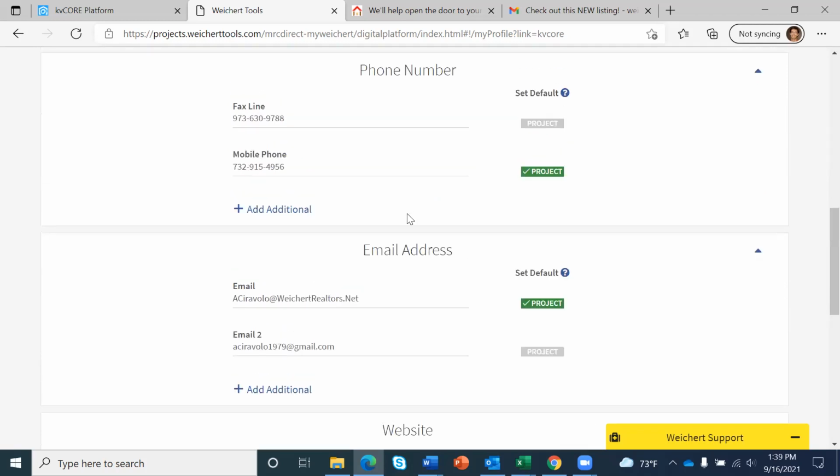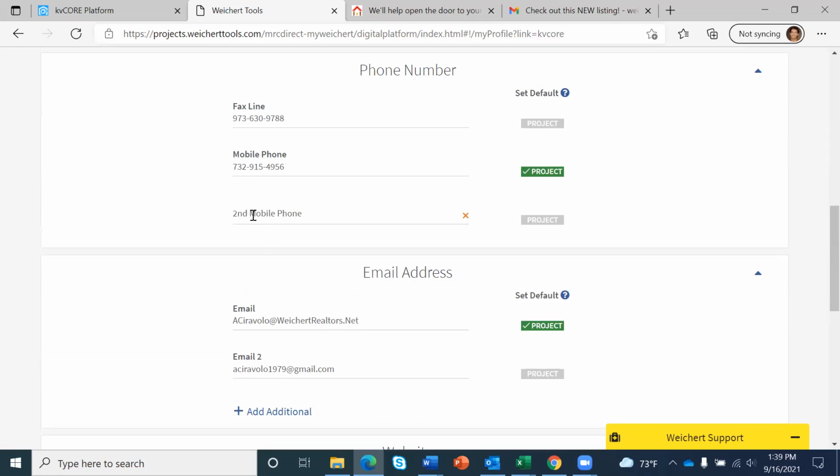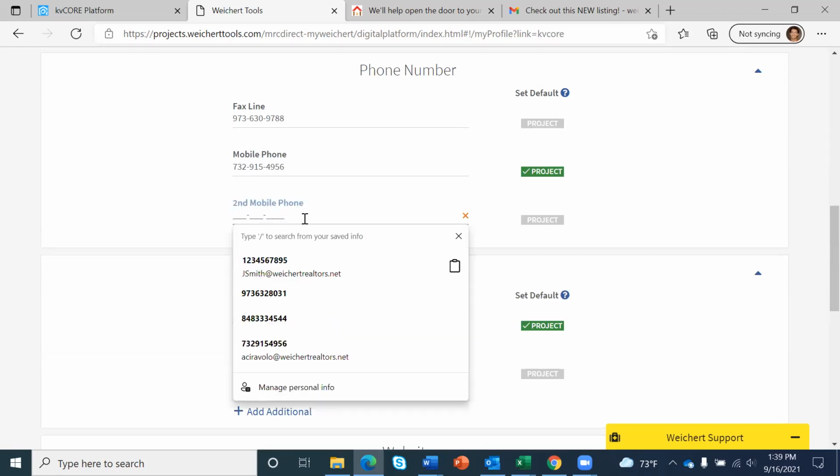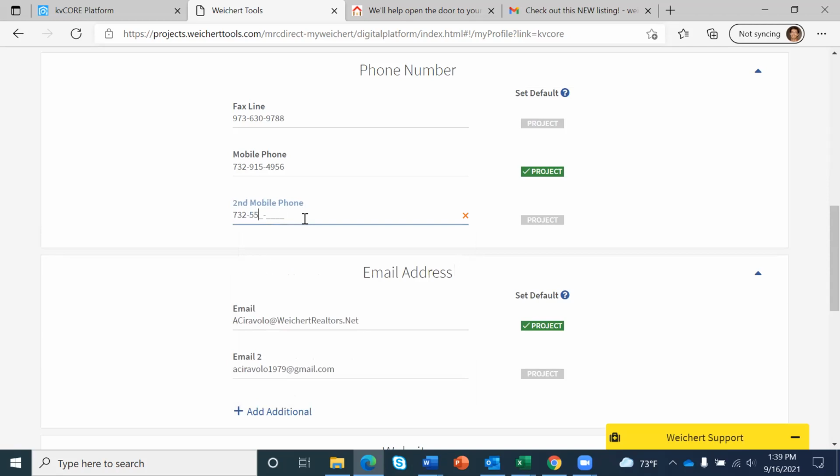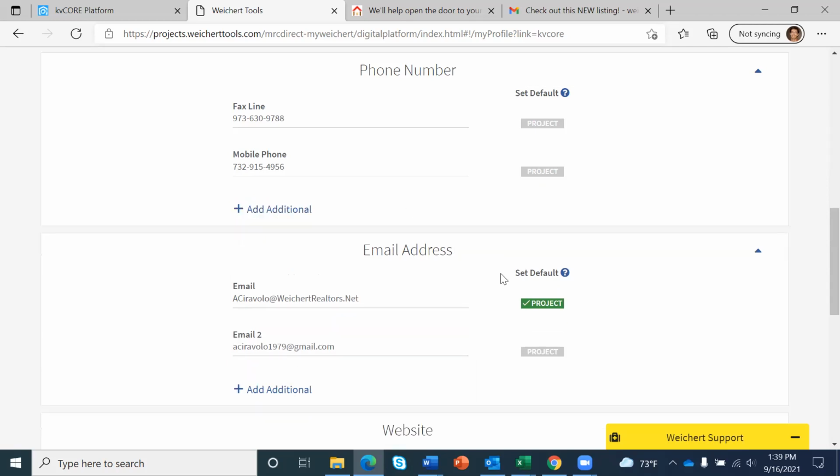If I wanted to add a different phone number for the listing presentation, I can click on this add additional button over here, and I could add another mobile number. I can type in any old number, 555, whatever, right? And maybe I want that number instead to be what's going to show up in my listing presentation. At the same time, if I decide that's the wrong number and I don't want it there, I can just click on this little red X and it deletes that.